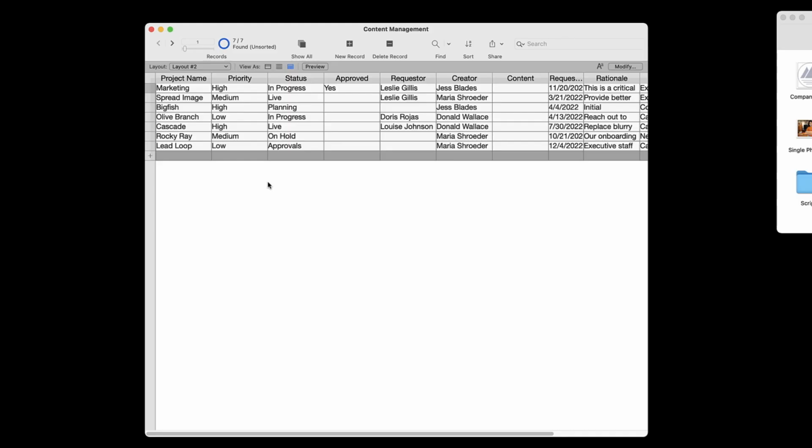And here is your data in FileMaker Pro. Now, I know what you might be thinking. This looks very similar to how your data looked in a spreadsheet. How is this an improvement? Well, this table view is one of many different ways you can view your data in FileMaker Pro. But it's not the only way.